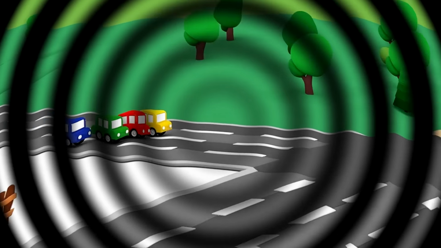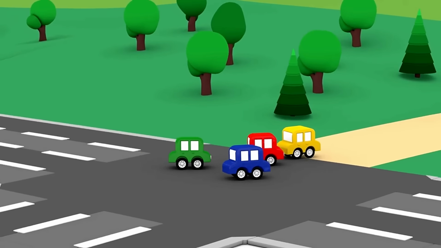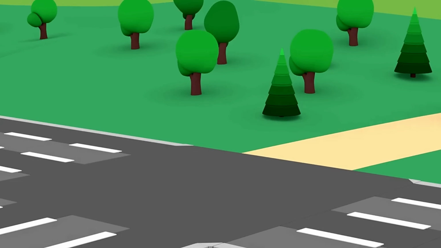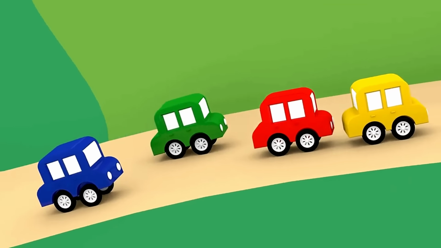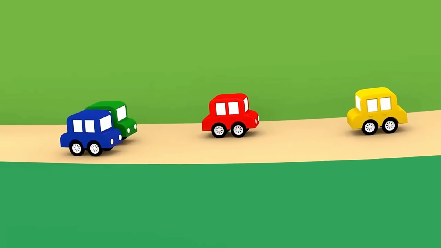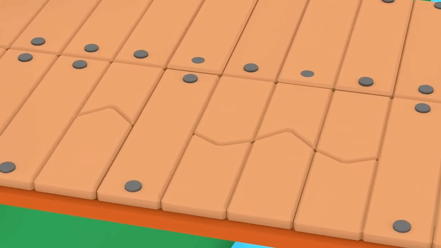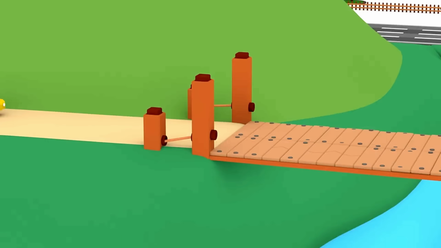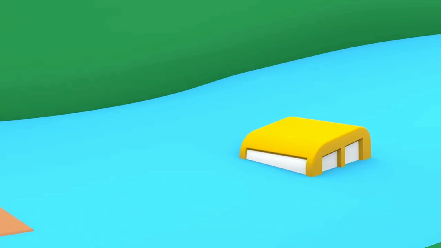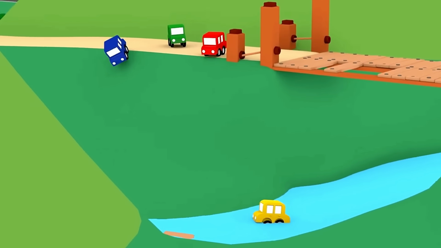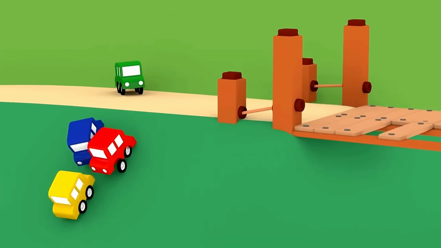The four cars are driving along the road. They went off the road. It's a bridge. It has cracks. That's right. Watch out. Help! The yellow car fell into the water. A broken bridge is very dangerous.